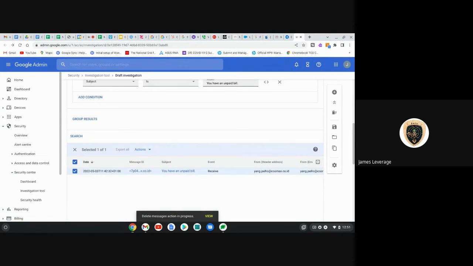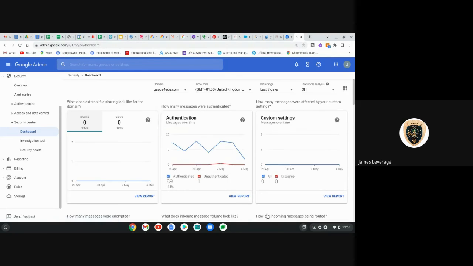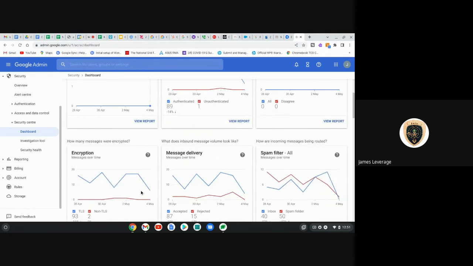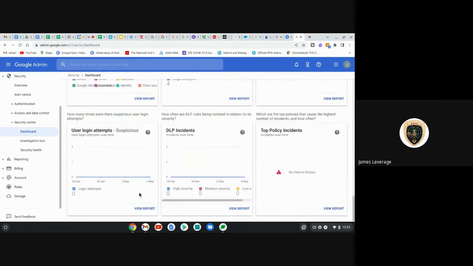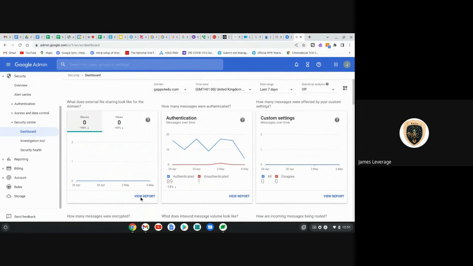And that will then be removed from the recipient's inbox. So that's basically it, and with all of these tiles on the dashboard, you can view the report and take similar actions. So for example, with external file sharing, you can look at external file sharing and remove them, things like that. So that is the dashboard. Very, very useful and very easy to actually triage problems very quickly.